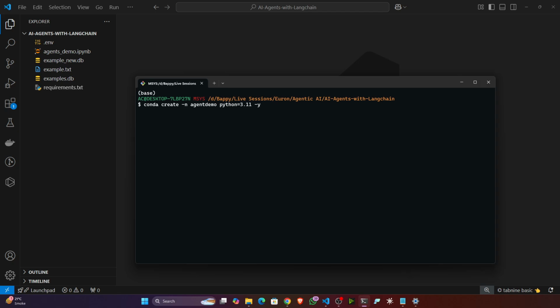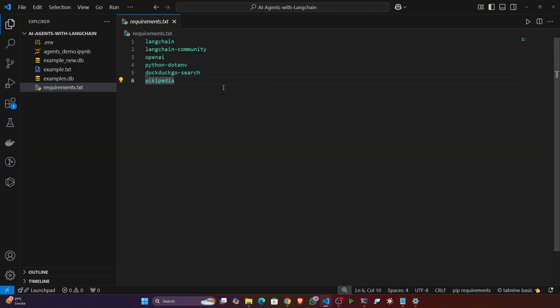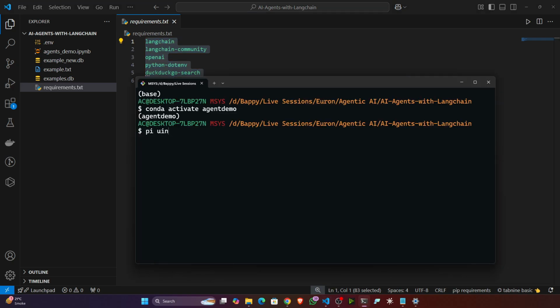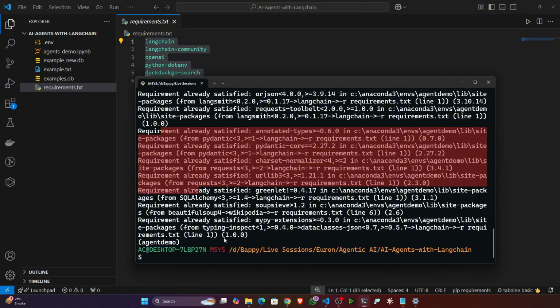For me, I already have the environment, so let me activate it. To activate the environment, just write conda activate agent demo. See guys, I already activated my environment. Now the next thing, you have to install this particular requirements.txt. Inside requirements, I have mentioned all of the requirements you need to run this project. So here, just write pip install -r requirements.txt. If I execute it, it will install all the requirements. For me, it is already satisfied because I installed them previously.